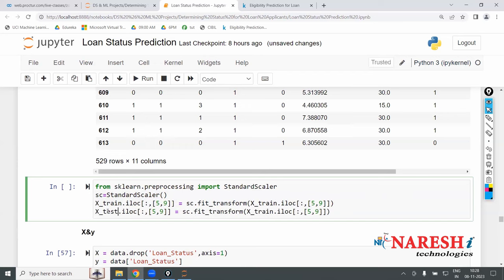If it is required, this is the code. What are the columns you want? Only that one you're going to select, and you're going to do only transform on the test data. This is the code, if I have to do it. In this case, no need.